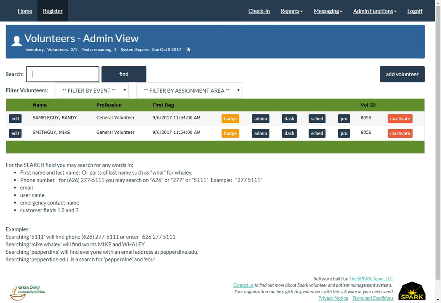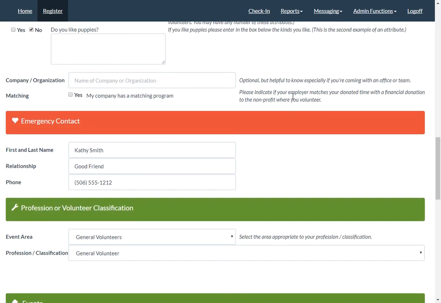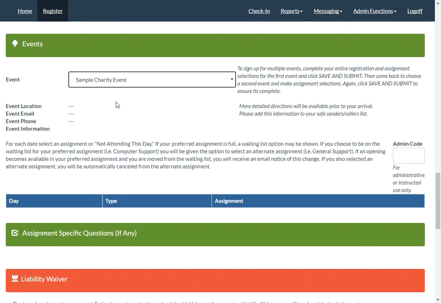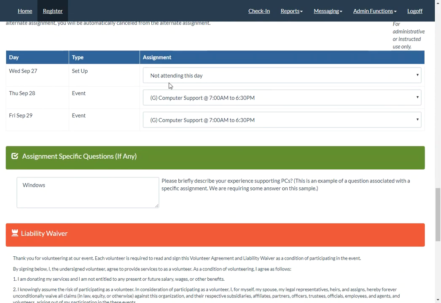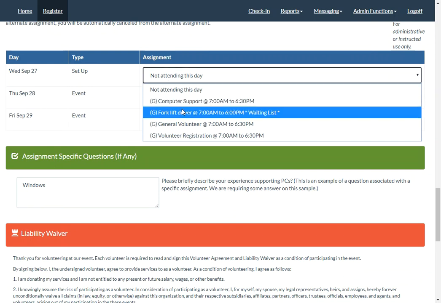Now I'm logged in as an administrator, so I'm changing a volunteer's assignments. Let's take a look at this general volunteer. They're going to select our sample charity event, and they are going to now select an assignment for this setup day. As you can see here, forklift driver is in a waiting list.